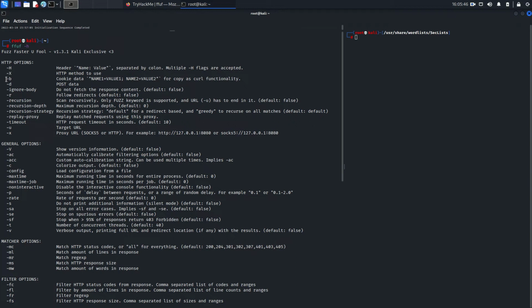Then if you want to specify the cookie, suppose you want to enumerate, or brute force a directory, file, or parameters, and the successful request depends on the cookie, so you must specify the cookie. For that you can use the -b switch. And you can specify the value of the cookies like this.